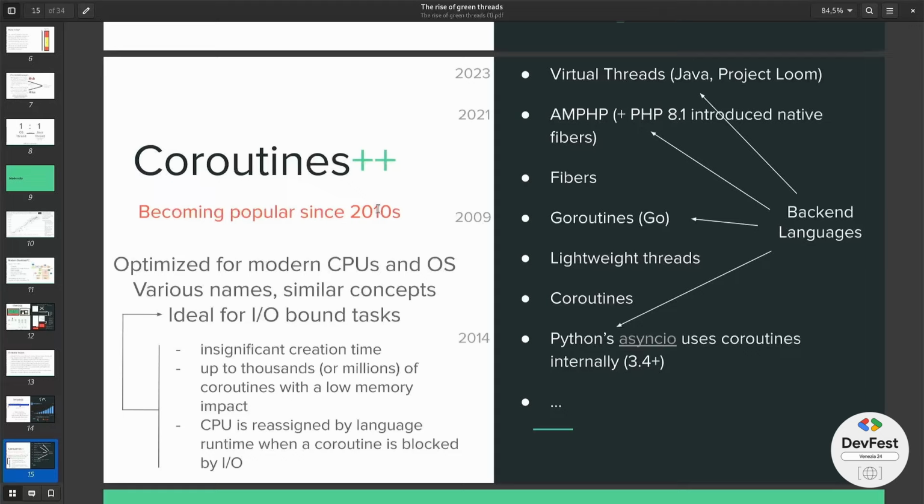So here I put a lot of names used by different languages to call them. For example, Java introduced them last year with the name of virtual threads. PHP initially had a library called AMPHP, but now they have fibers native in the language. Then we have Go with goroutines, and Python asyncio uses them internally. What are the characteristics of these languages? They are all backend languages. This is because, of course, they are really great for I/O tasks, like the rise of the internet.